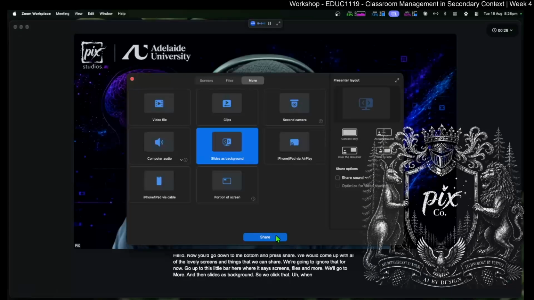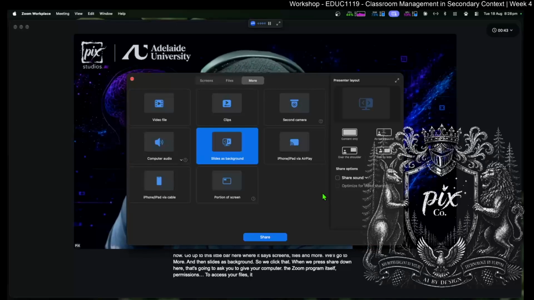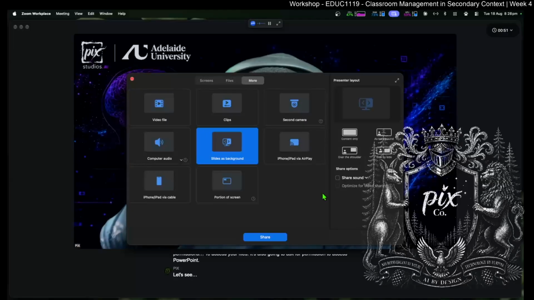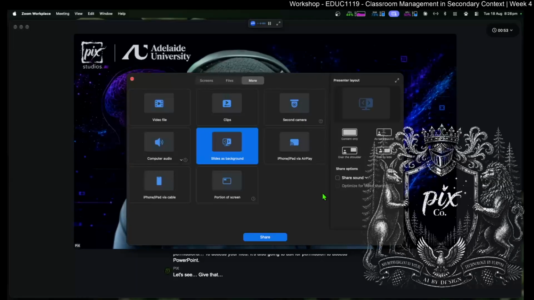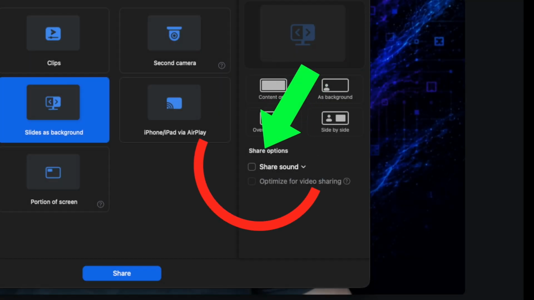Now what this will do is it will ask you to give permission to Zoom to access your files, and it will ask from PowerPoint for permission to access your files as well. I've already done that, so that won't display on my computer, but it should when you do this on yours. So just accept it. Now you can also press on there share sound if there is sound on your PowerPoint slides.